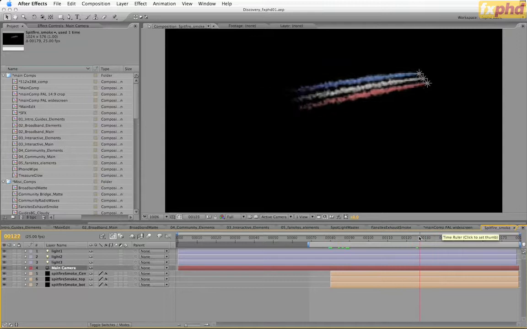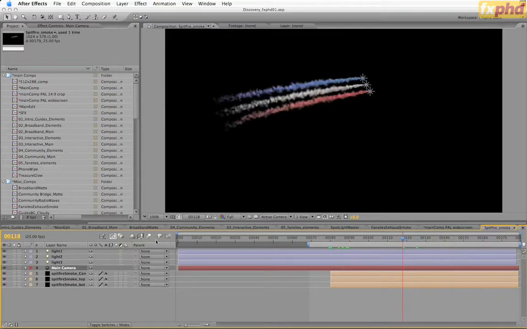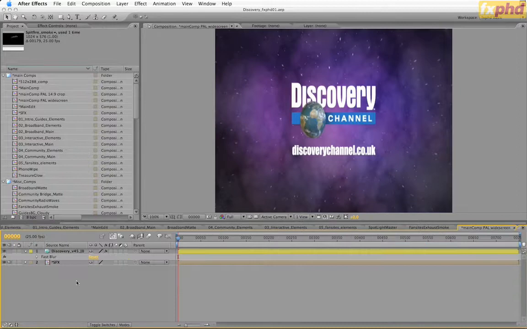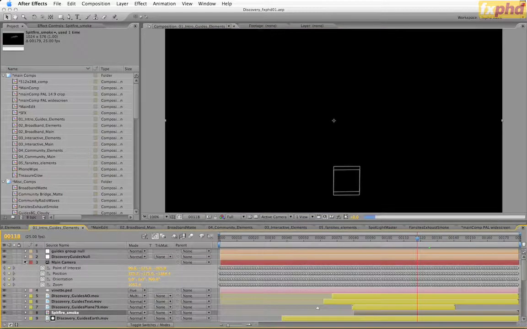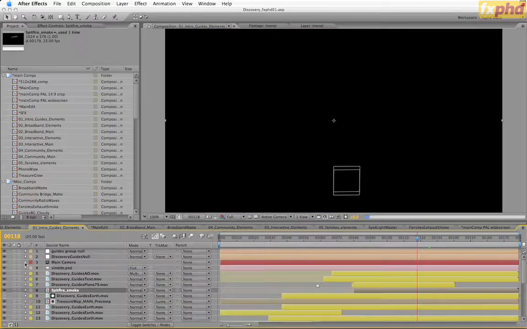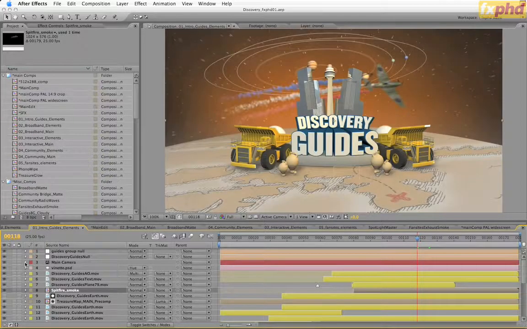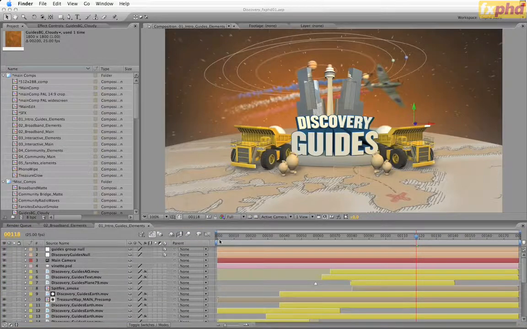The only reason it's a pre-comp here is just because there's so many layers, and to actually have that in the main comp that we were looking at before would just clutter it up and make it slightly more difficult to work with. So I'll just close that down. If we go back to this guides elements, which is where we were before, I'm just going to jump to the beginning of this comp.